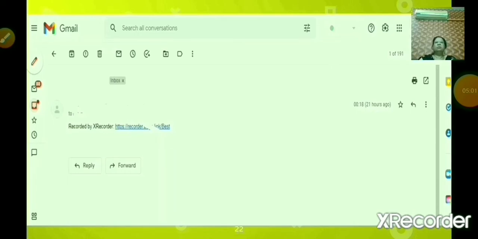Okay, now one more is forward. Forward means you want to forward the same mail. Like messages, how we forward them, the same thing in mail also: you want to forward the same mail to a particular person, right? So write down the email address and just click on forward, and you can forward the mail also. Yes children, you can send a copy of a received mail to another person by clicking on the forward button.